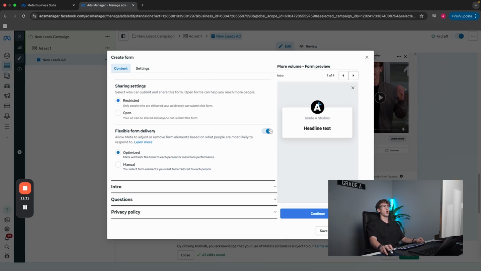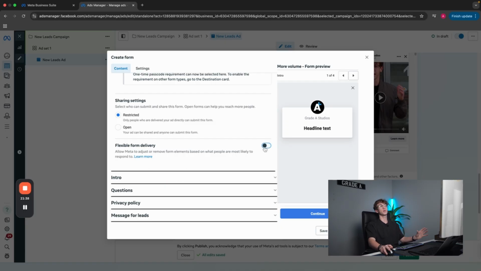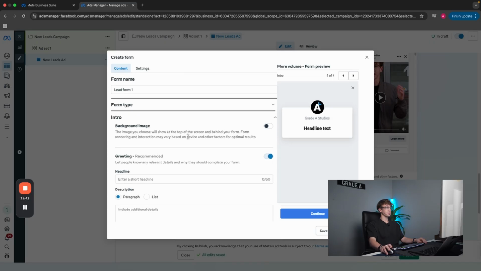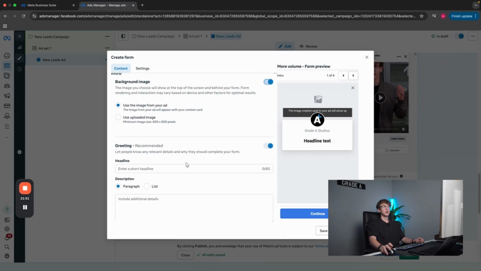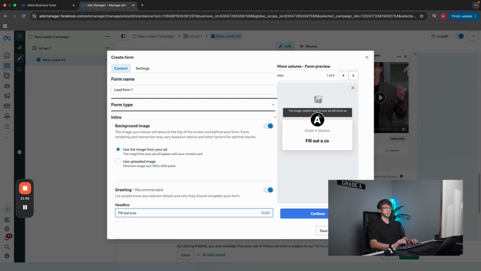You'll go ahead and turn off flexible form delivery. What flexible form delivery does is it'll sometimes show some of your questions and not others. We want to make sure that everyone is answering every question that we ask. Then what I would typically do is turn on background image. What that does, it's not showing here, but it'll actually have a picture of your ad in the background, which makes it just look a little bit more appealing. Then typically for the reading, what we can do is say, fill out a couple of short questions.